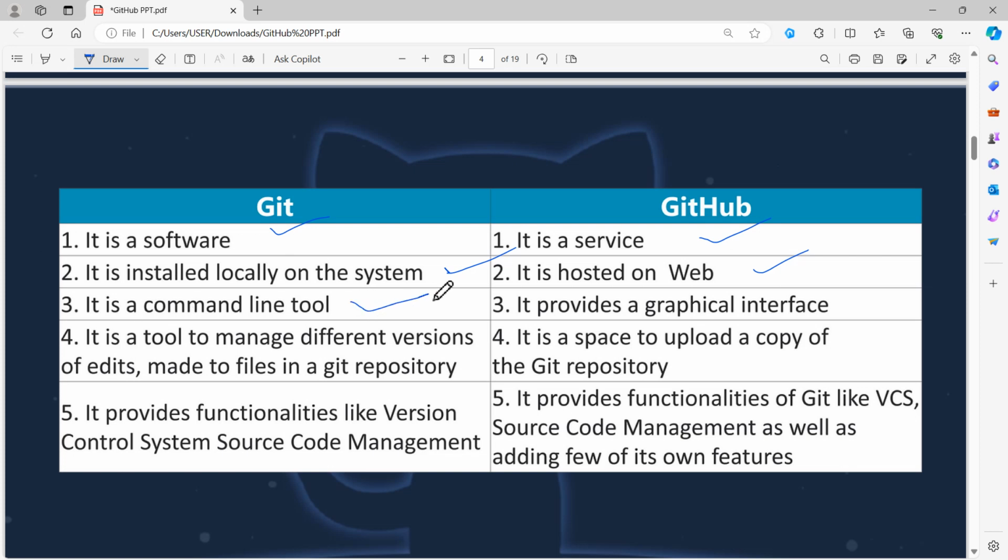Git is a command line tool. We can use Git Bash to access it in Windows, and in Linux, I think, we can access it through the terminal. So Git is a command line tool. GitHub is a graphical user interface. GitHub provides a graphical interface. That means we can use our mouse and keyboard and interact with it with graphics, while Git is a command line tool, that means we'll use our keyboard to type commands to make it do things.